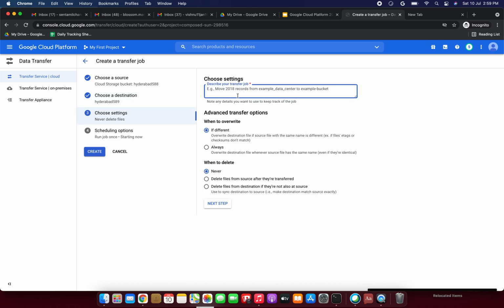Here you can also describe your job. What I need to do is transfer files, so simply I can give the name transfer files A to Z, that's it. Whatever details you want to use to keep track of this job, you can give. I have given the name only, transfer files A to Z.